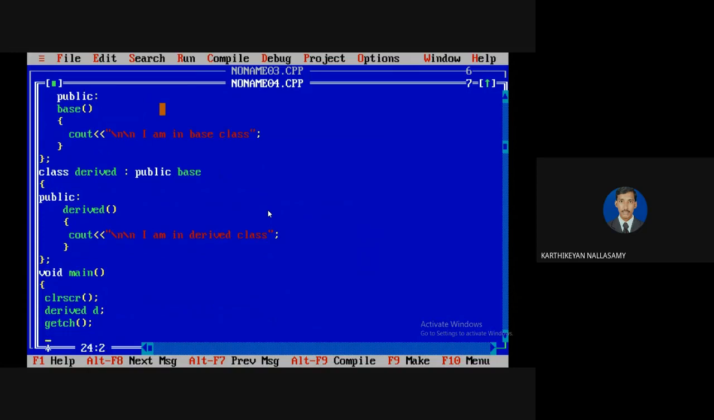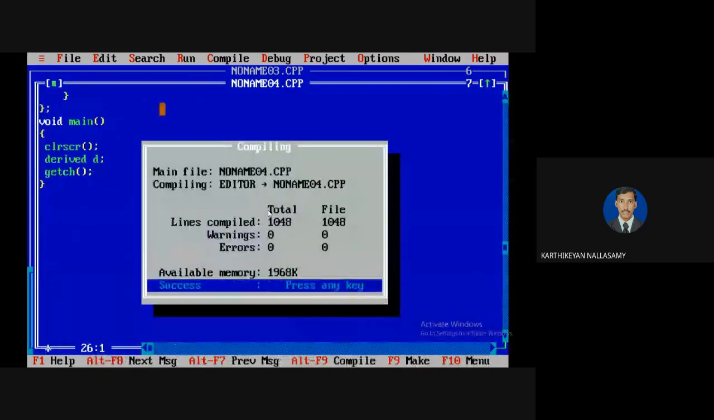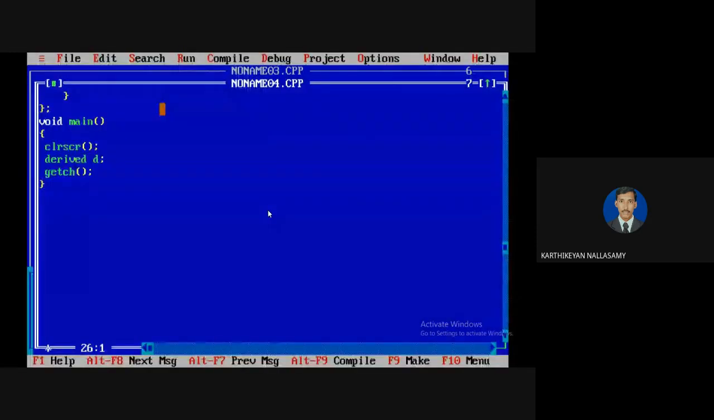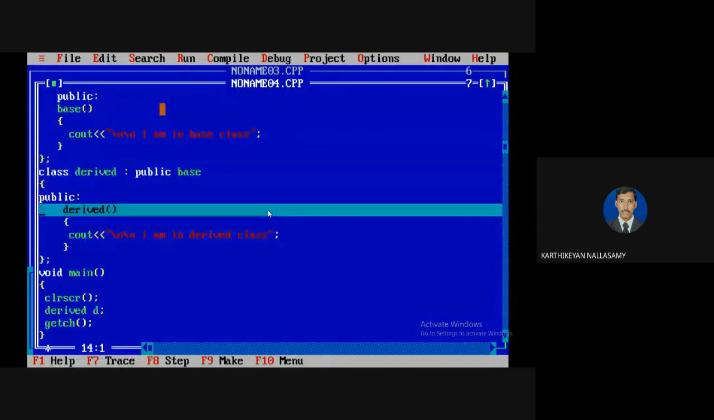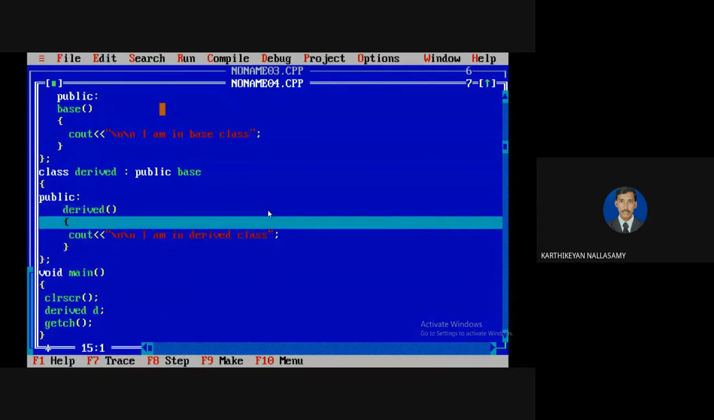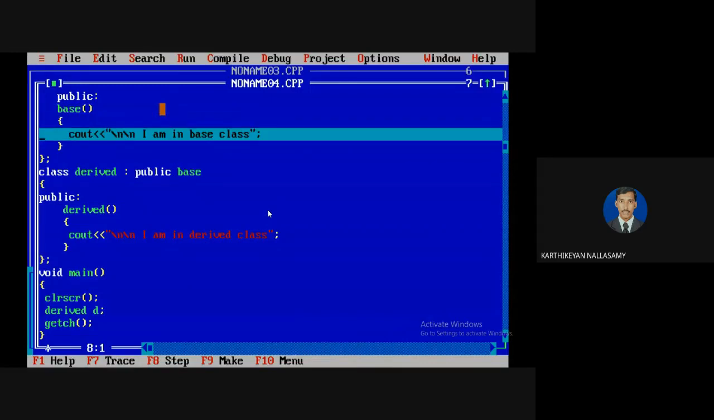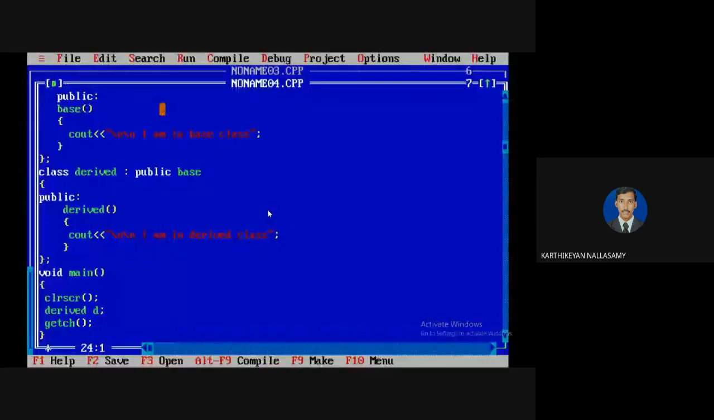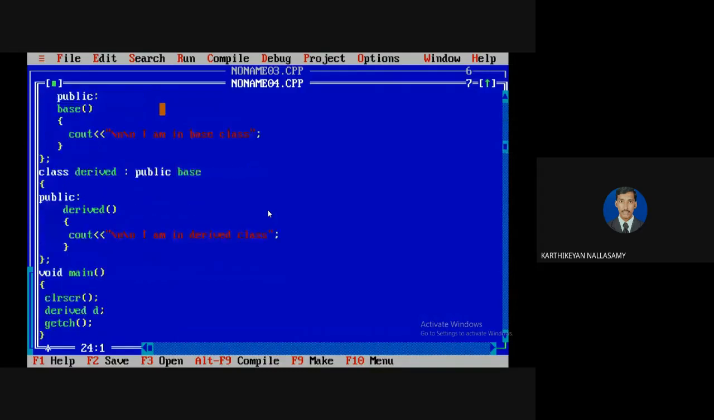I'm going to compile now. There is no error. I'm going to run it. Okay, now I'm going to trace it by using F7. So in main, it is a derived class object that is created. See that the constructor first goes for the derived class, then automatically control is transferred to the base class. After that, the derived class will be executed. So for the default constructor, first of all the base class constructor will be invoked, followed by the derived class constructor being executed.